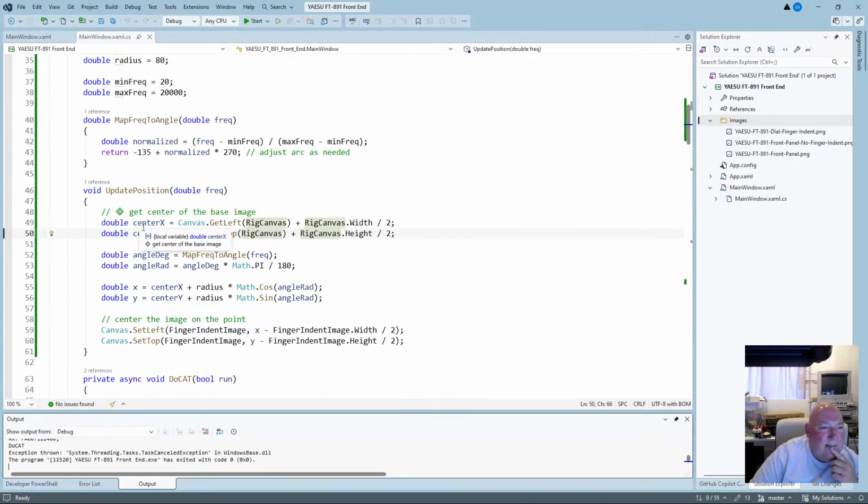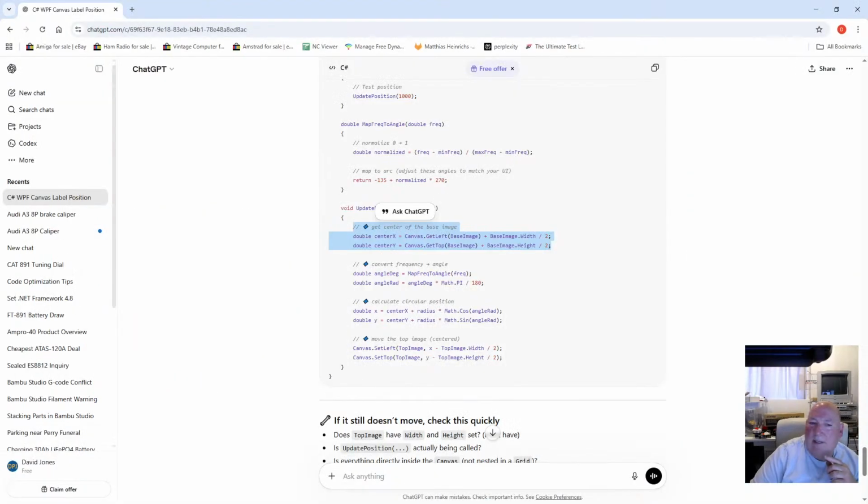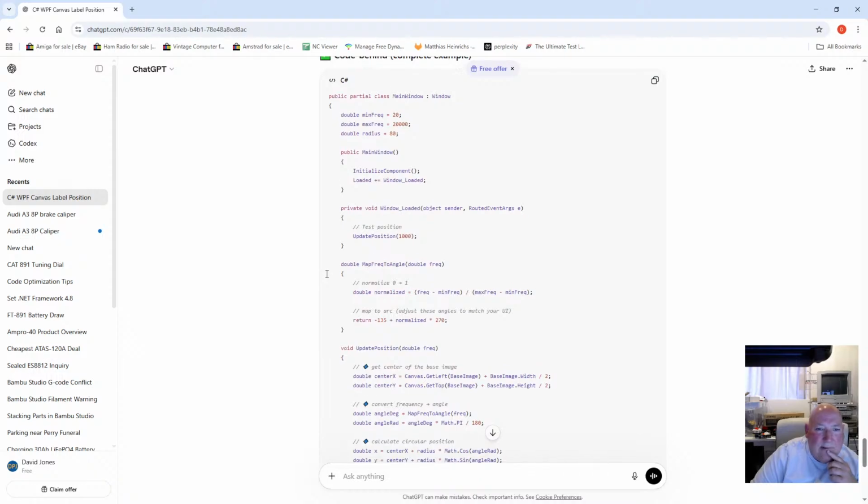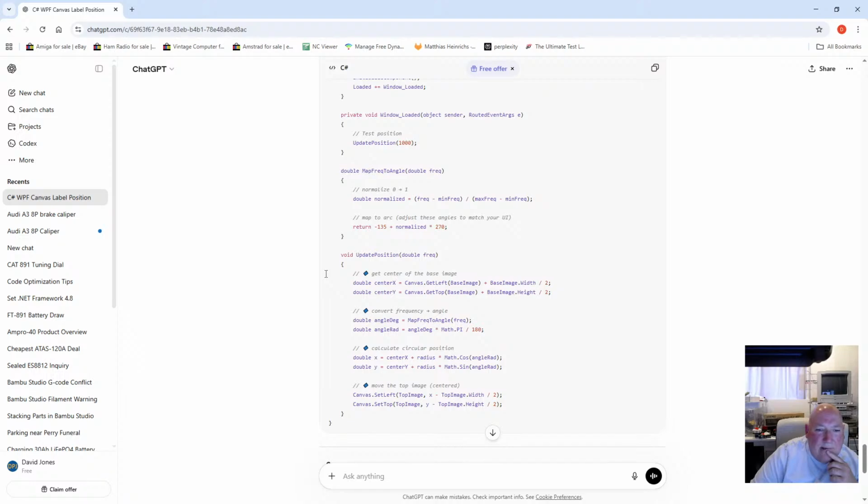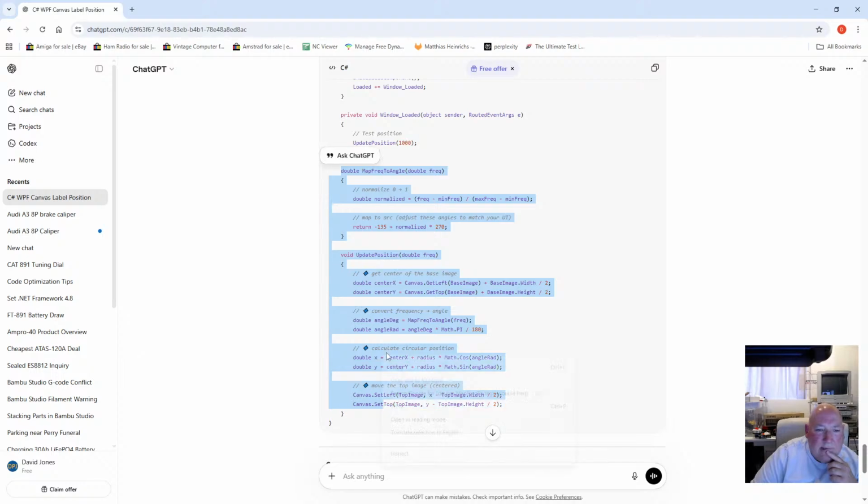So yeah, oh. Set left. Canvas get left. Oh, I don't know. Yeah, it's not working. Let's have a look. Right, is this an updated code? Right, let's just copy that out there. Copy that over top of that.